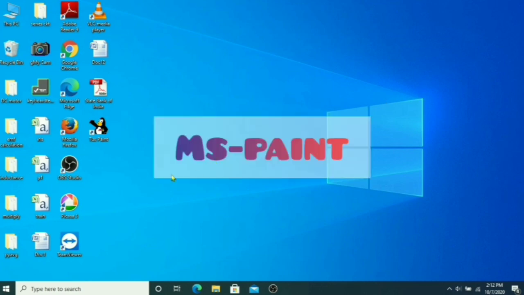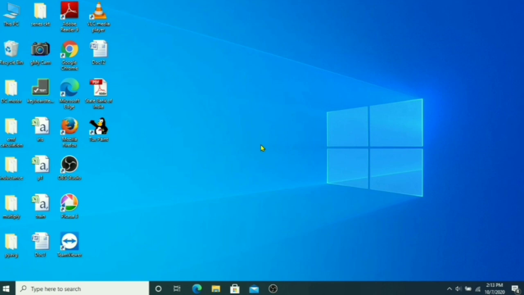Today I will teach you MS Paint. Microsoft Paint is a simple graphics program to draw pictures on the screen and paint them with different colors. So let's start. Click on Start button.